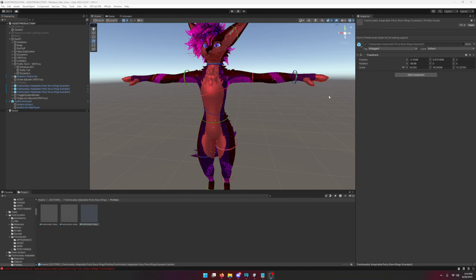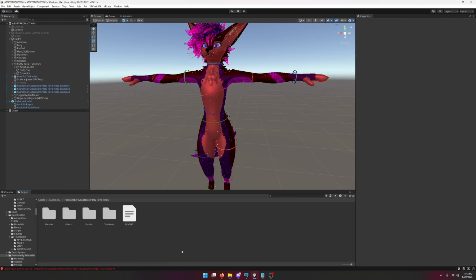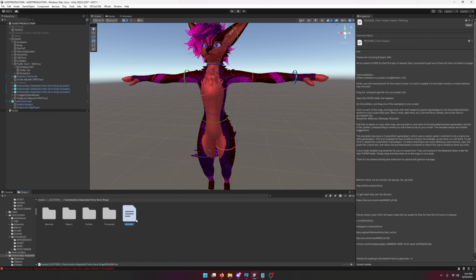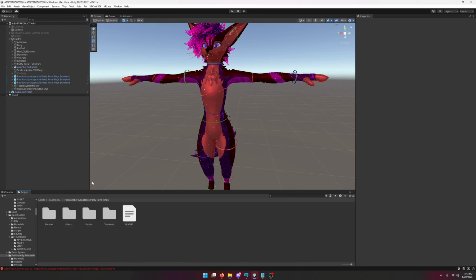Howdy howdy, this is an installation tutorial for the Fashionably Adaptable Party Rave Rings prefab. I am basically just going to run through the readme here, just so you have a more visual explanation of how to install this, which is easier to follow along. Anyhow, let me open this on my other window.